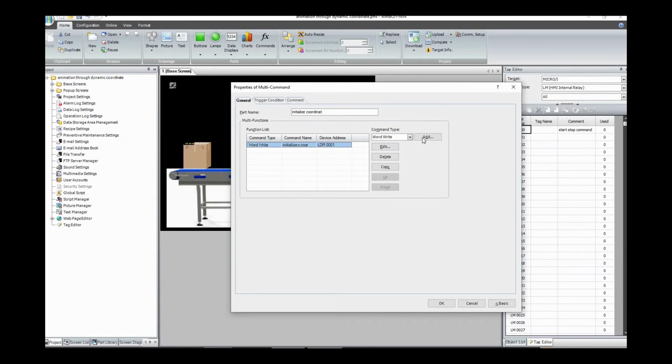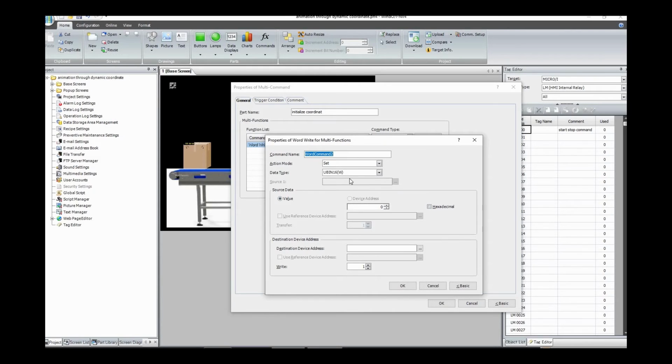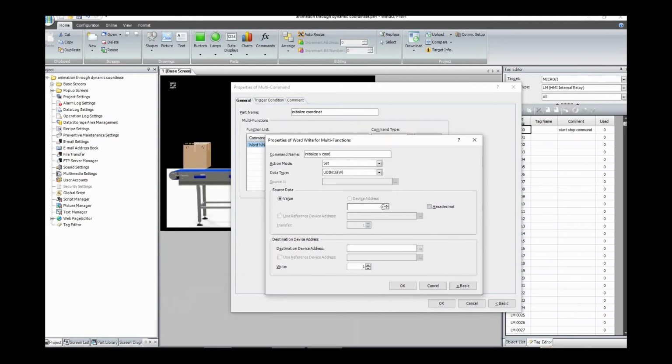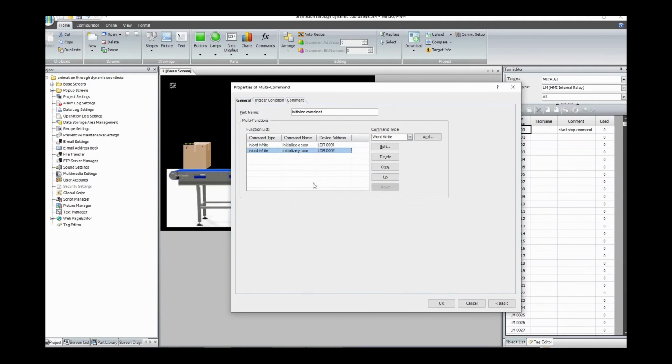Let us add in another word write function. This time round is to initialize or write in the y coordinate. What value to write in? 329. We set this value 329 to LDR2.